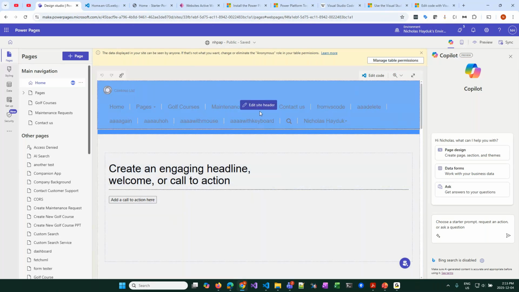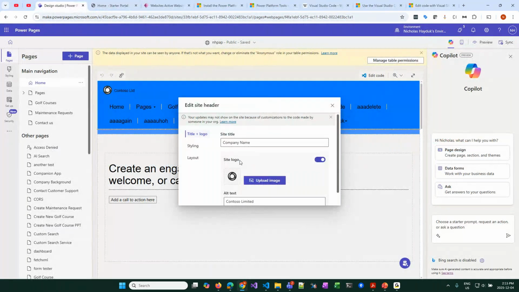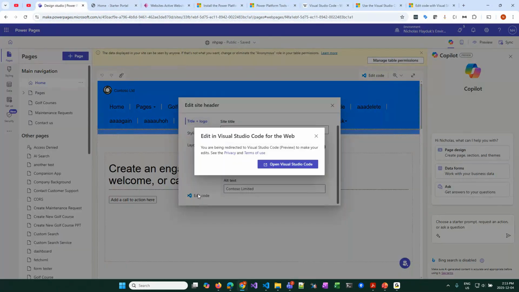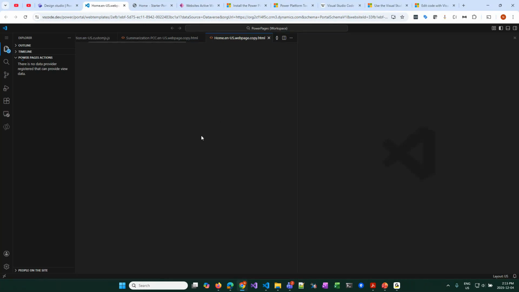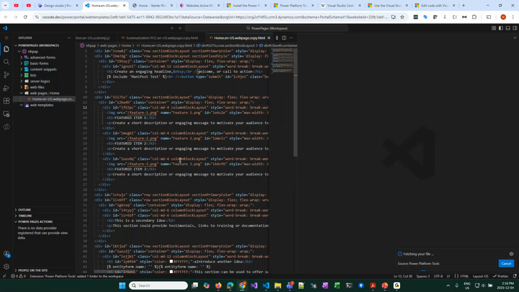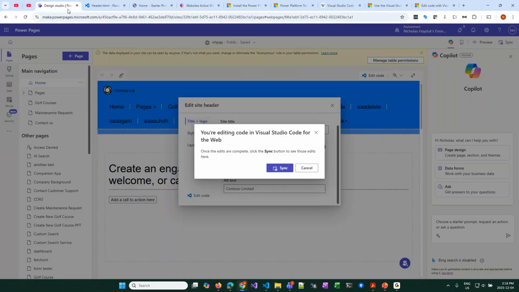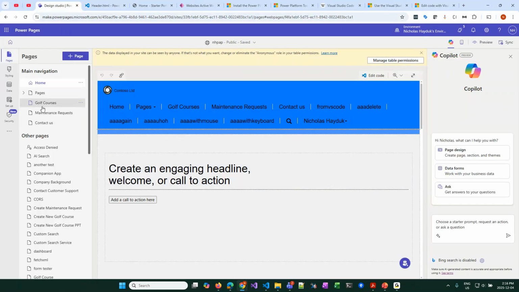Another way to get into the VS Code extension is to click Edit Site Header, and we've got this Edit Code option. Again, we're going to go through that same experience. It's going to pop open, and this time it's going to open up my header web template. It's going to give me all these options, just to highlight the other places where that is possible.